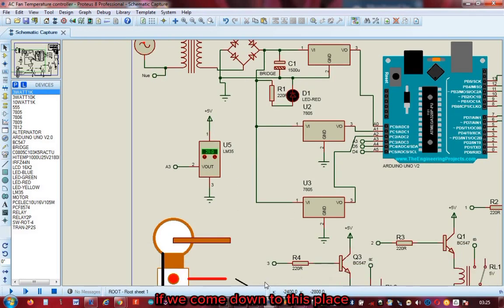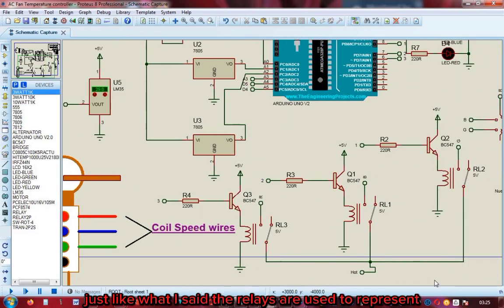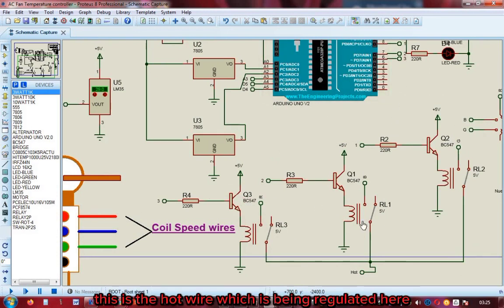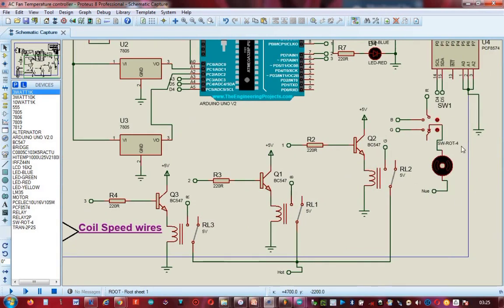So, if we come down to this place, just like what I said, the relays are used to represent the mechanical switch of the fan. So, the mechanism circuit is an automatic switch. This is the hot wire which is being regulated here. It can either connect to this relay or connect to this relay. Depending on which relay is being energized, it will connect that one. And any relay being energized depends on the programming.